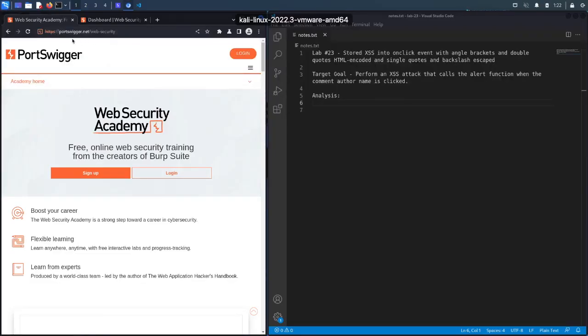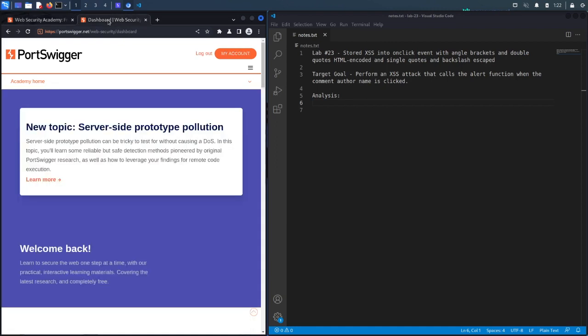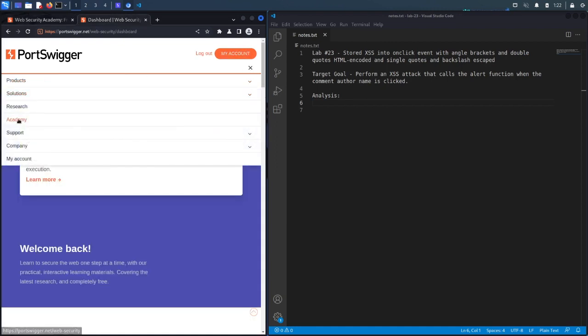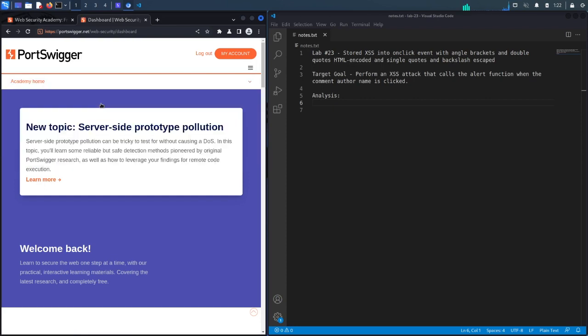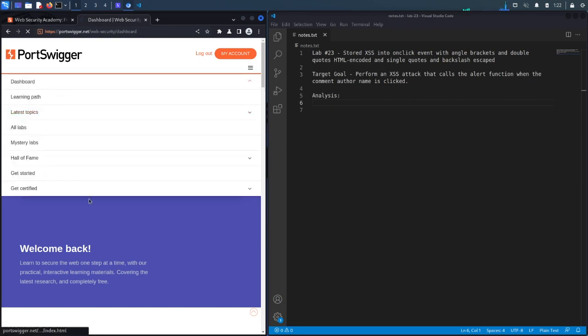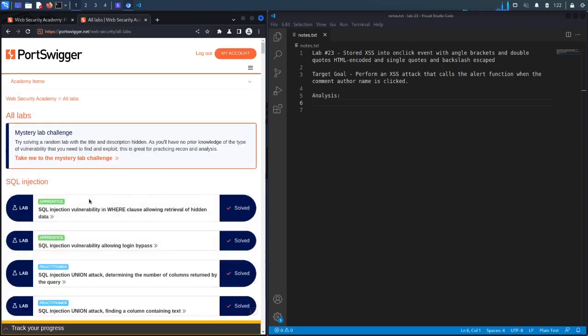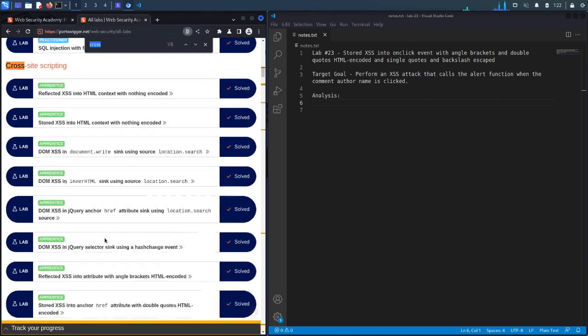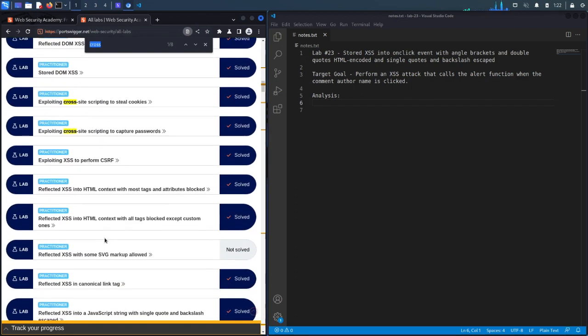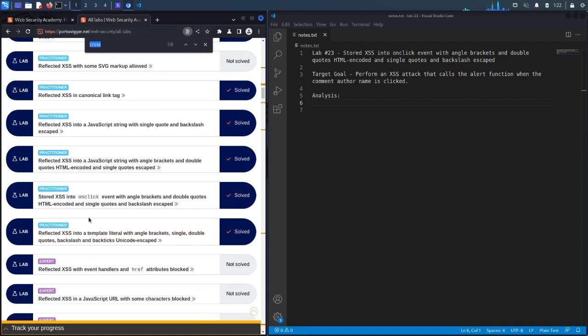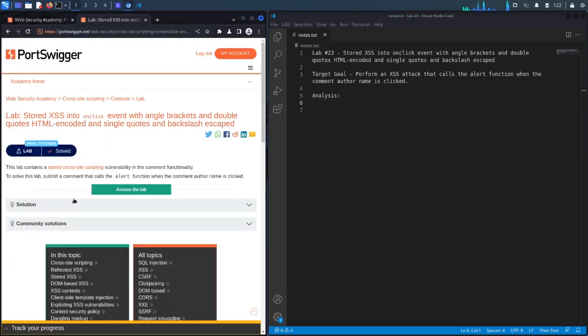If you do not have an account on the Web Security Academy, you can get one by visiting the URL portswigger.net/websecurity and clicking on the sign up button. I already have an account and I am logged in, so to access the exercise, I'm going to click on Academy, select all labs, do a search on cross-site scripting labs, and go down to lab number 23, titled Stored XSS into OnClick Event with angle brackets and double quotes, HTML encoded, and single quotes and backslash escaped. All right, let's get started.